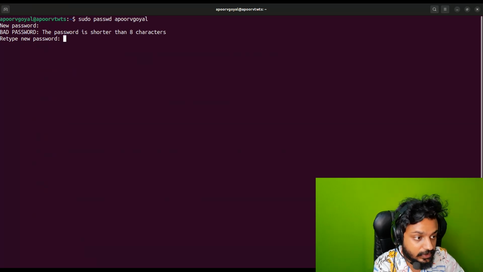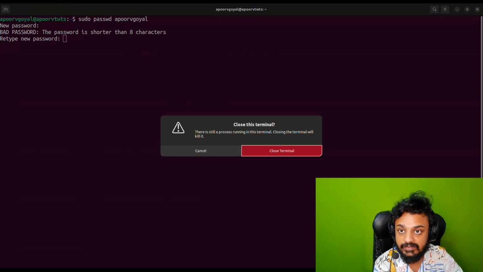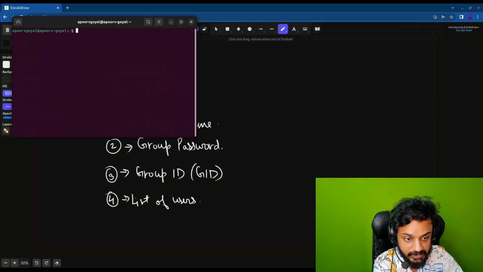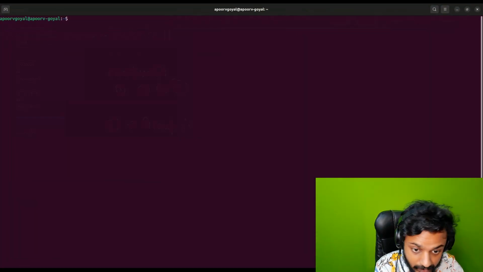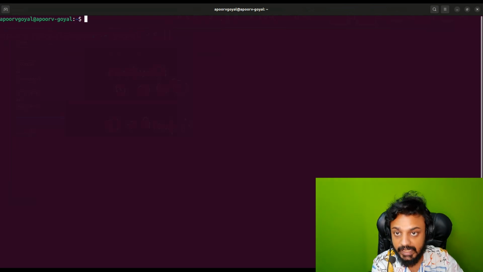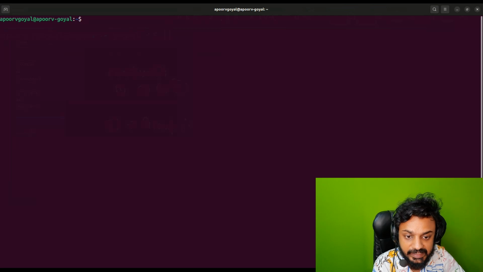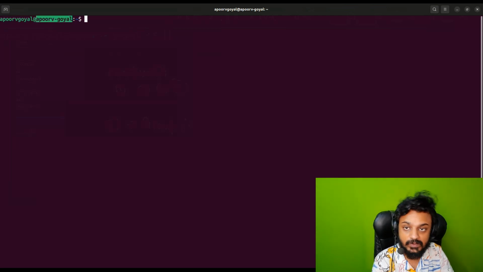It will not let me terminate this, so what I'm going to do is close the terminal. It is going to ask me if I want to close my terminal. Obviously I do, and I'm going to open a new terminal. As simple as that. And here, one new change that you might notice is that my host name has suddenly changed to Apoorv-Goyal.